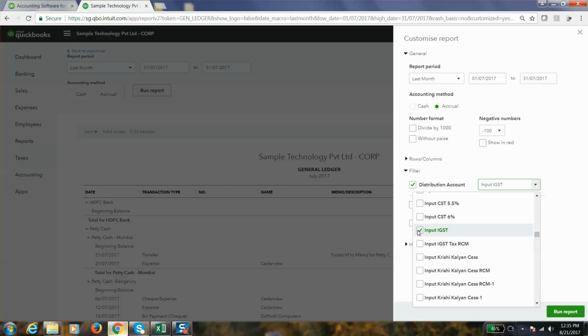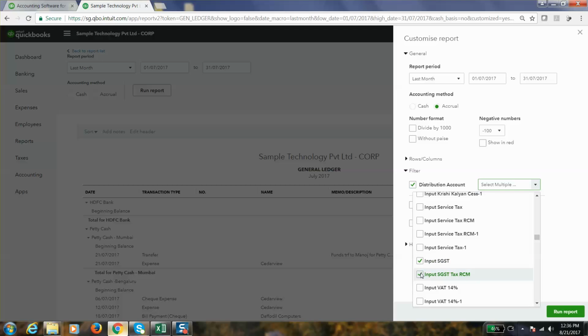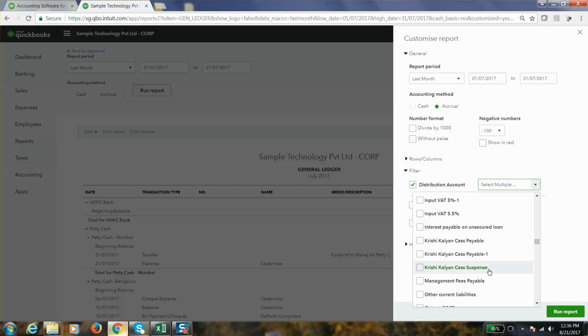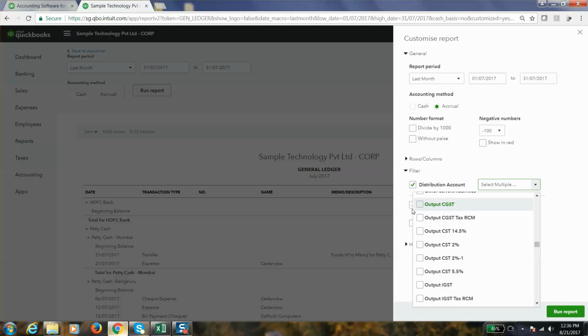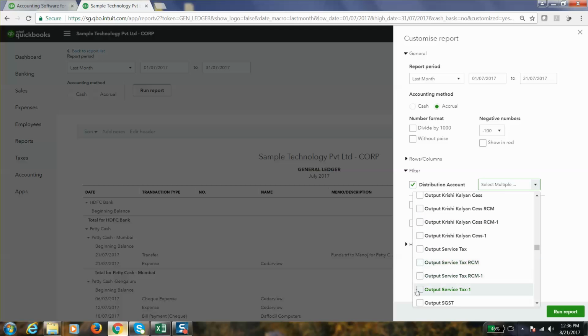input IGST. I have selected input IGST RCM. If there are reverse charge transactions, they would automatically have gone into input CGST and input CGST RCM. You select input SGST and input RCM, and you again go into the output accounts, which are output CGST and RCM, output IGST and output SGST.